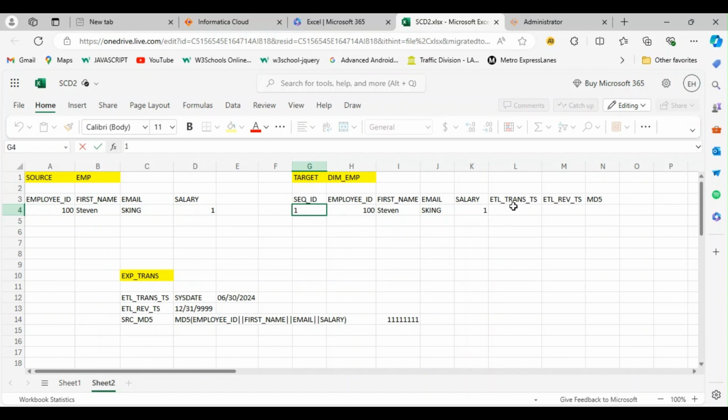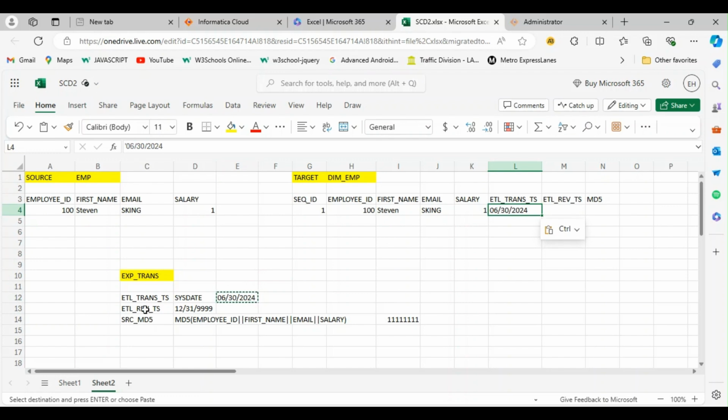Now my ETL transaction timestamp is this one, so I'm going to put this one, and the ETL revision timestamp is going to be this one. I'm going to put this one here, and the MD5 function creates this hash key value. So I'm going to copy this one and put it over here. So now this data is inserted.